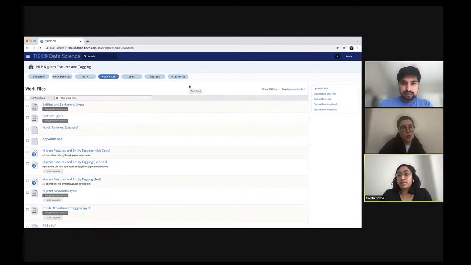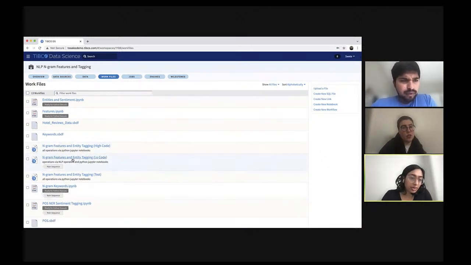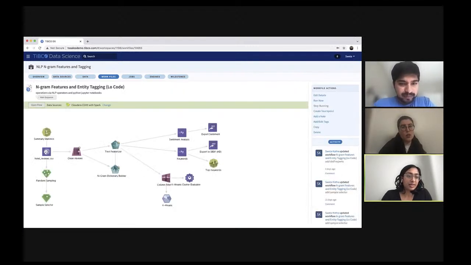So over here, this is just another workspace like the one that Viva brought before. This is called NLP, Ngram Features and Tagging. And I'm going to go ahead and jump right into this workflow called Ngram Features and Entity Tagging, and I marked it as low code itself.